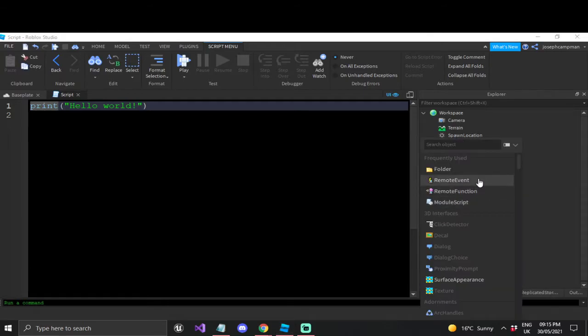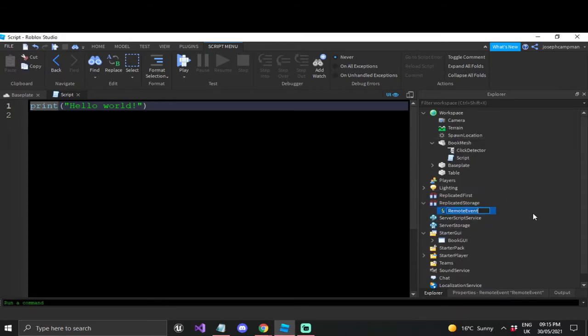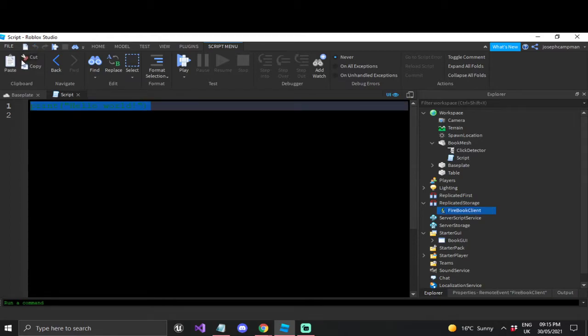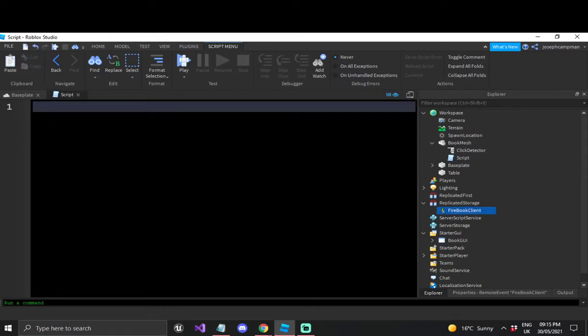In the click detector, add a script here. Insert a remote event into ReplicatedStorage and rename this event to something like FireBookClient. You can rename it to whatever you want to. I'm just trying to make it as simple as possible. And I'll rename this script to Server, the server script that we inserted from the book mesh.